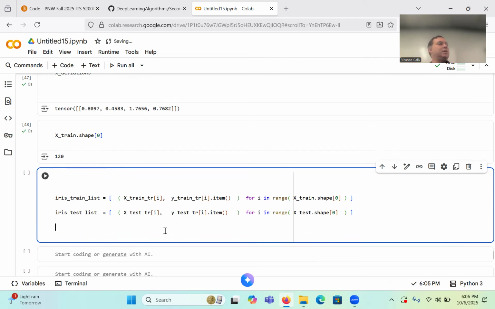So here you can see I'm using list comprehensions, which we've used a lot in the LLM. So for i in range X train shape 0, that's the 120 samples that we have in the train data set. I'm going to iterate, and from X train TR, I grab by index. This is just going to add that vector in there, each vector of 4. And then from Y train TR, I grab also the corresponding i, and I make it into an item. So it's not a vector, but just a number. You'll see that in a second.